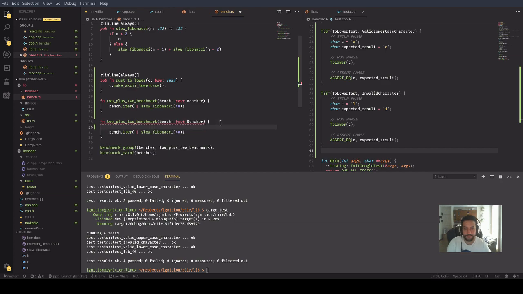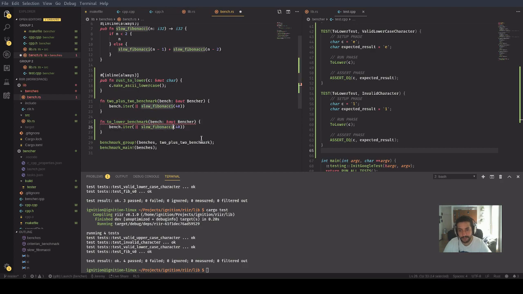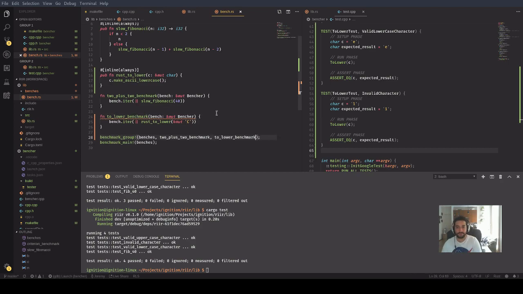So I'm going to just benchmark to_lower, and I'm going to call rust_to_lower on emoji. Can I do that? That would be pretty cool. I'm not really sure it works. Oh yeah, it does. That's pretty cool. So I'm going to add it to my benchmark group, which means when I benchmark, I want to benchmark both functions. And I can just cargo bench my way through it.